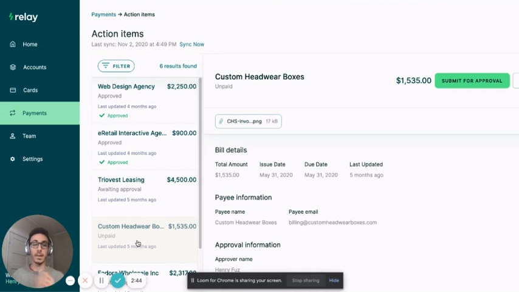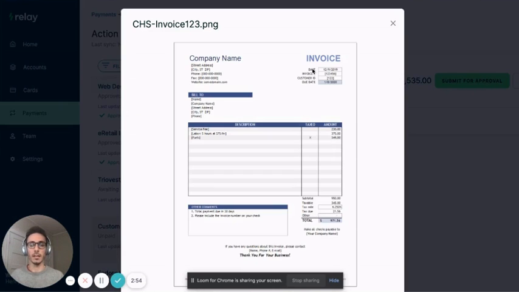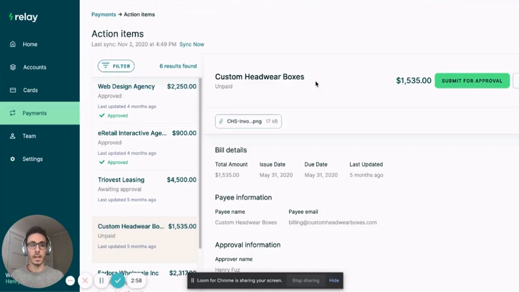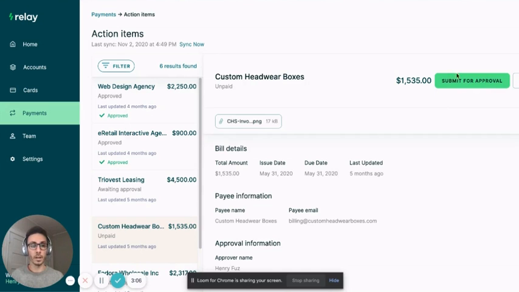And then if I click on a bill, so here I have one for custom headwear boxes, I'm able to see the attachment for the bill that's actually located in the accounting system. So I'll just click that for illustration. Okay, great. I can see the PDF. Fantastic. Now, as the accountant or bookkeeper, or perhaps as a small business myself, I've got multiple people working on this, I can now submit this bill for approval.